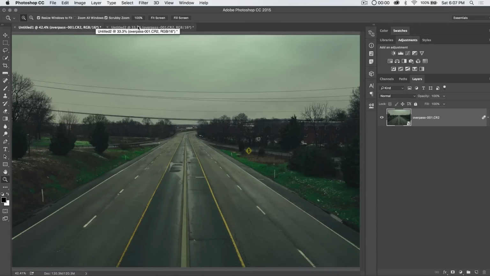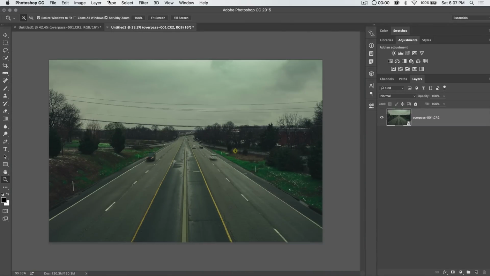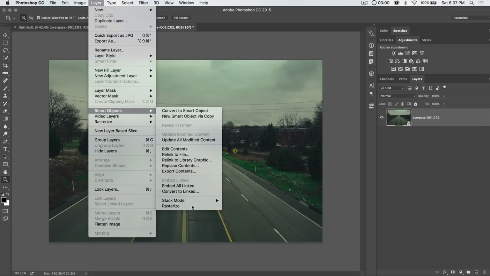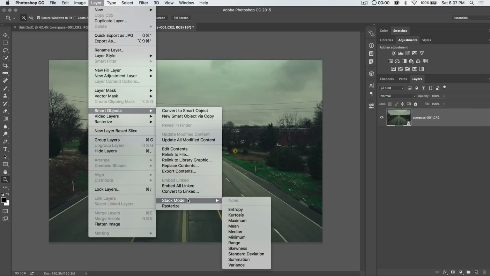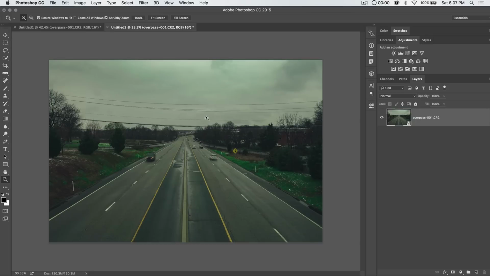So that's statistics in Photoshop, and that is the stack modes in Photoshop. So for statistics and for stack modes in Photoshop, that's it. Get it? Got it? Good.